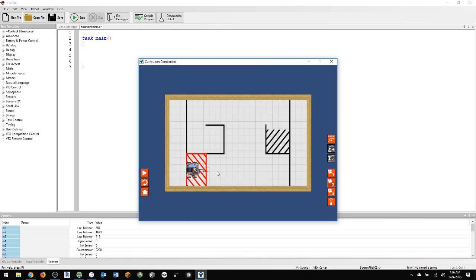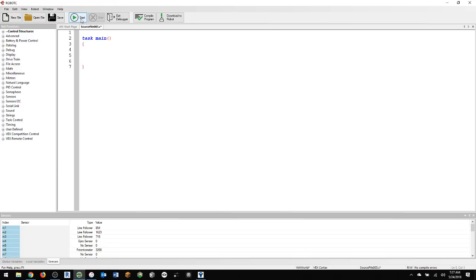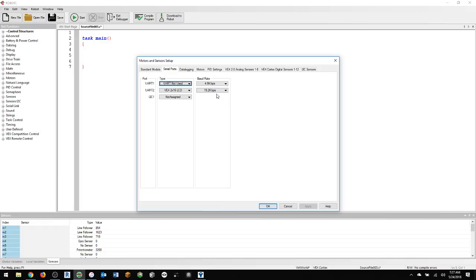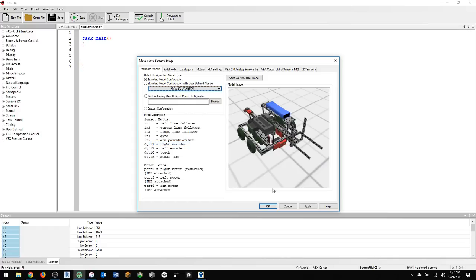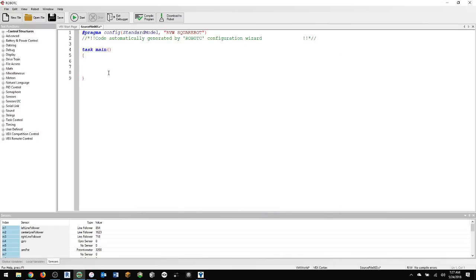Now, the very first thing I'm going to do is leave this window open, okay? So we're going to do the Labyrinth Challenge. I'm going to go to Robot, Motor and Sensor Setup. And then under Standard Models, I'm going to select the RVW square bot because that's the one I'm using, and click OK. All right, I'm going to use the motor command to get it started, M-O-T-O-R, and then the name of the motor.